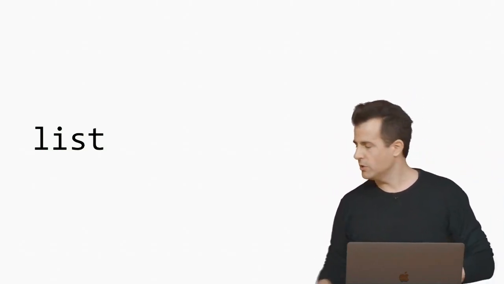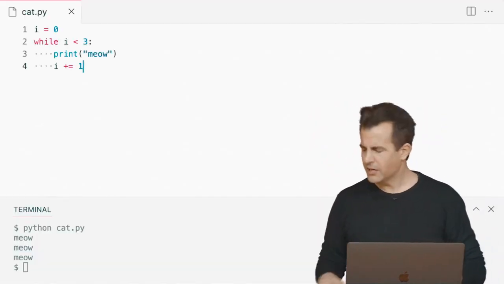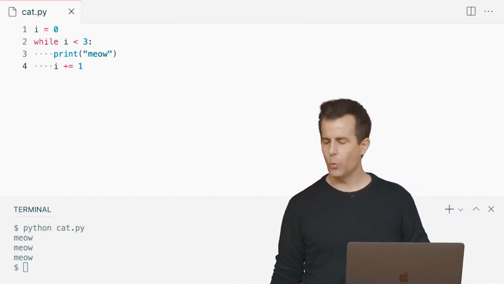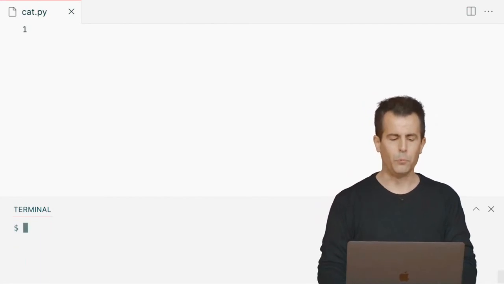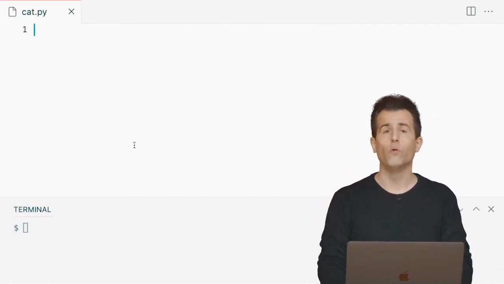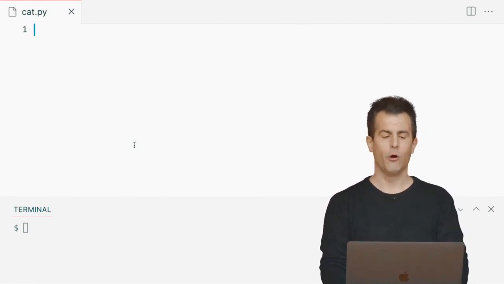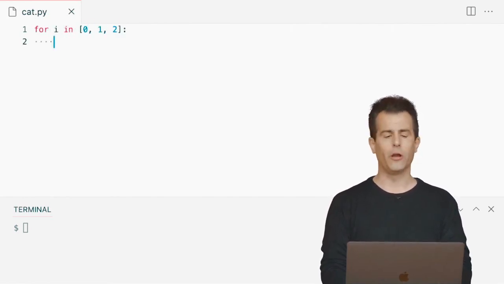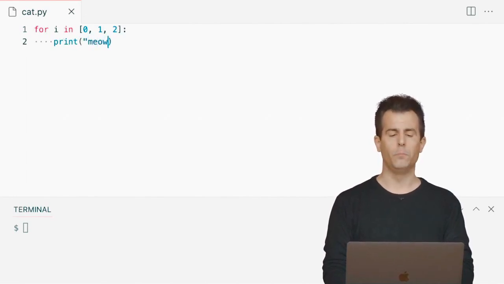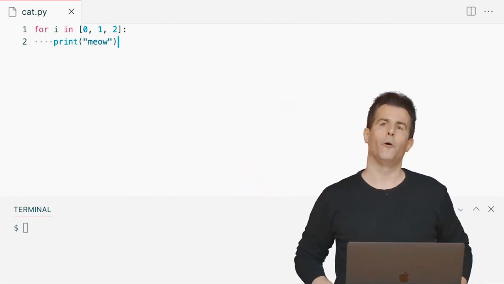So what do I mean by this? Well, let me propose that we go back to our VS Code here, and let me start fresh with my code here and not use a while loop at all, but let me use this new keyword for. The way the for loop works is that it allows you to iterate over a list of items. So what does this look like? It might look like this. For i in the following list of items: 0, 1, 2. This is my starting point, and on each iteration of this loop, that is, on each execution of this loop, again and again, I want to print out meow.